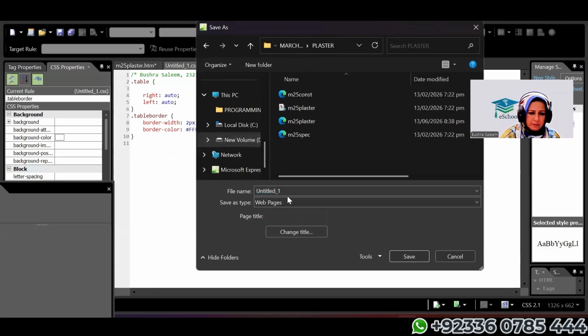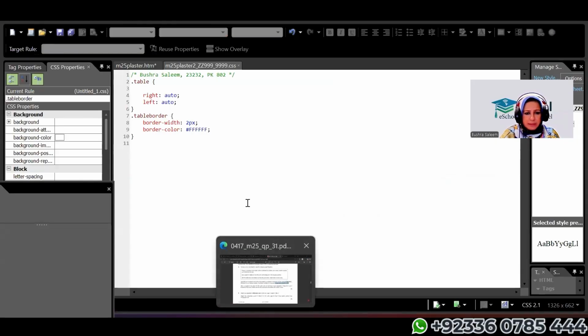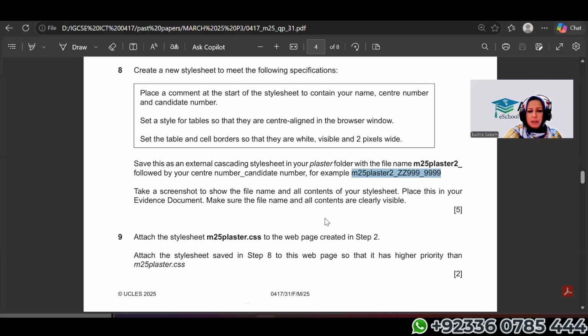Okay, and save it there with the name. This one. Okay. Acha, now the next step. In the next step, take a screenshot of the file name and all the content of your style sheet. Place it in the editing store document. Acha, this is step number 8.